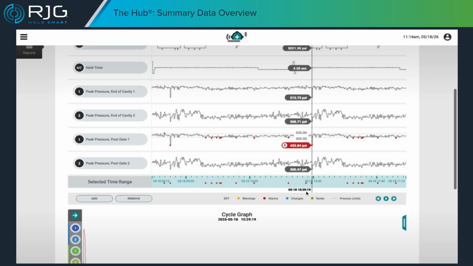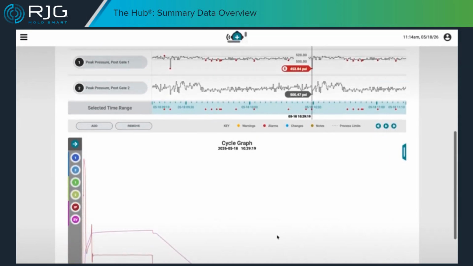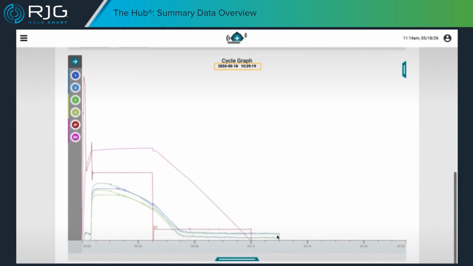At the bottom of the graph, we can also see the timestamp for this point, as May 18 at 10:29 and 19 seconds. Since the lower limit was set at 500 psi, and the actual psi at that time was 453.84, we can see that is what caused the alarm at this point. If we scroll down to the cycle graph, it will show the cycle from the same timestamp as the summary graph, in which the alarm occurred.